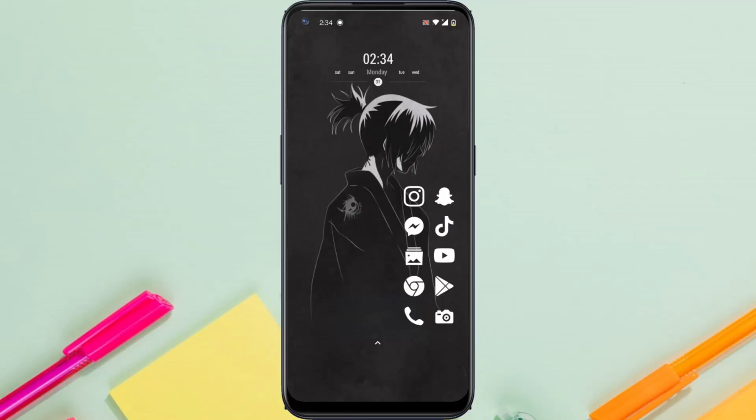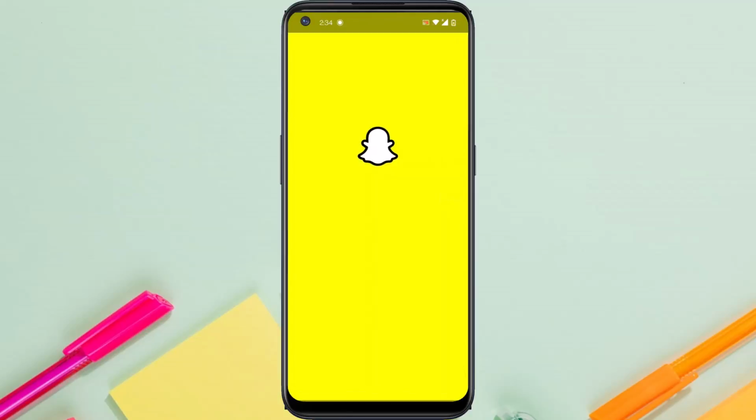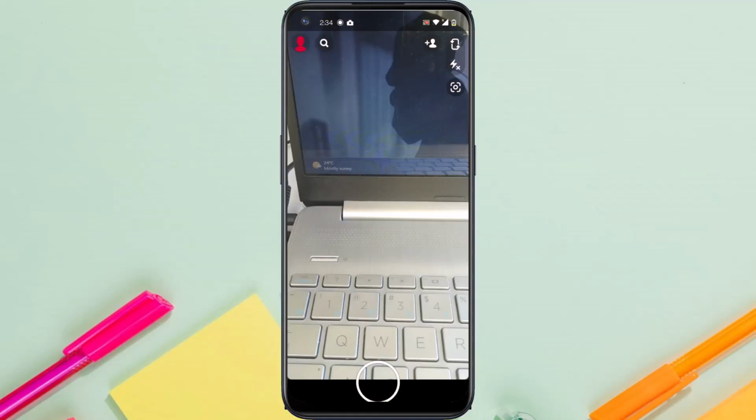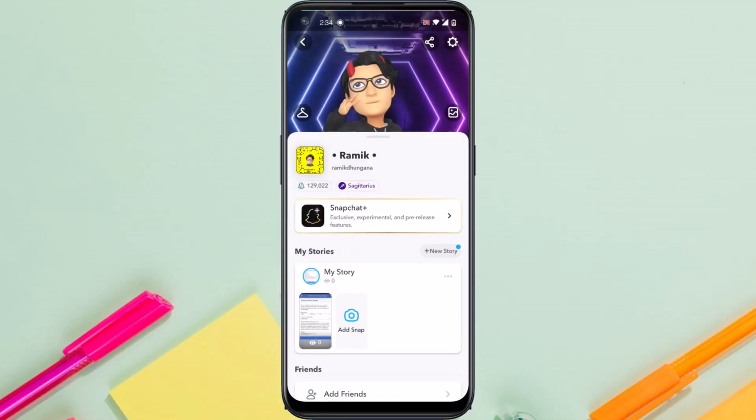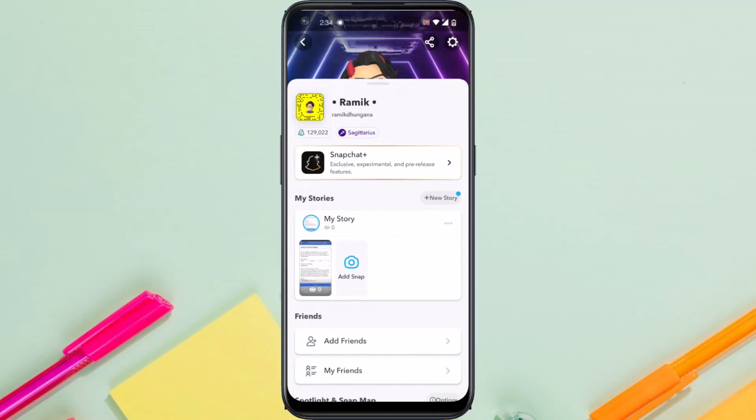So to do that, first of all, open your Snapchat app and then make sure you are logged into your Snapchat account. Now once you've opened up Snapchat, tap on your profile icon on the top left corner of your screen. Now it will take you to your profile page where you'll see the option My Stories, and then you can see the story which you have added.